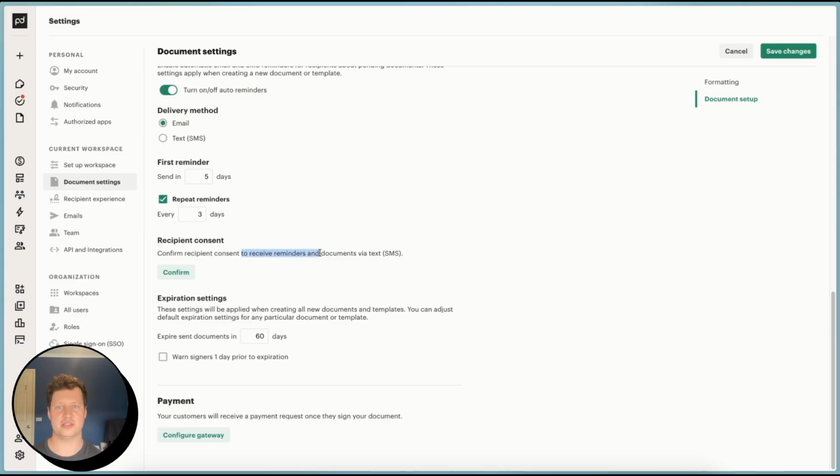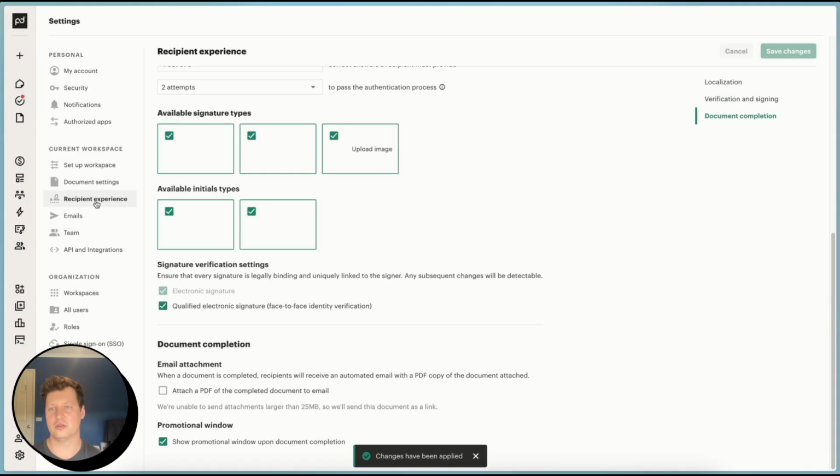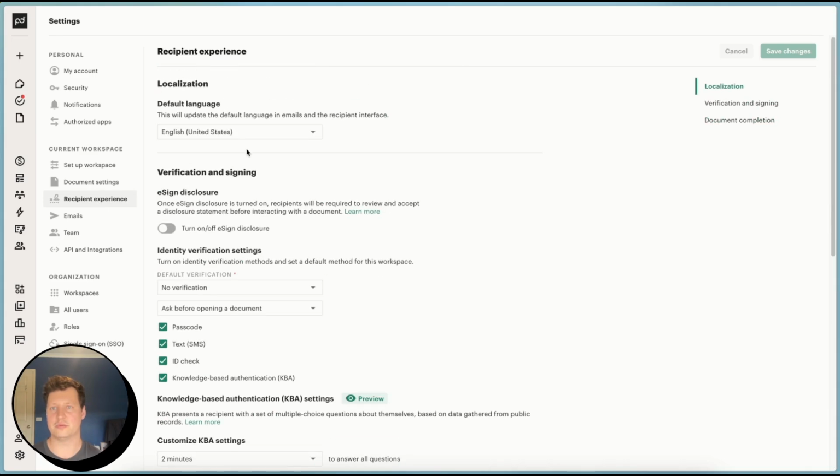Confirm recipient consent to receive reminders. You can do that here. You can also set expiration settings for documents on any document. You can go 30 days and then warn. You can do that. You can configure your payment gateway here, but you can also do that in many other areas within the platform. So I'll just go ahead and save these changes that I've made and have a look at the recipient experience.